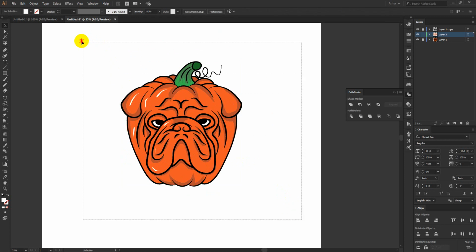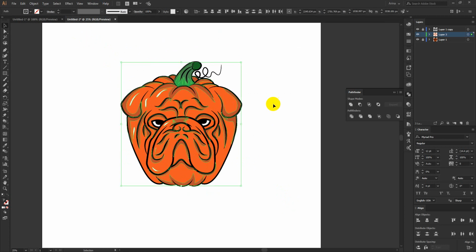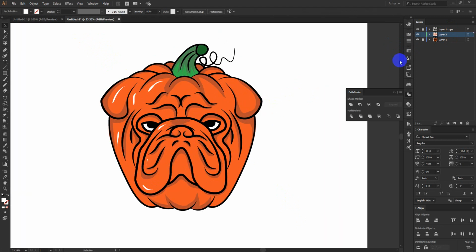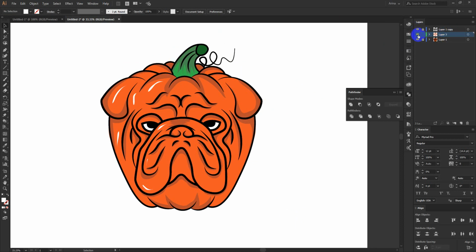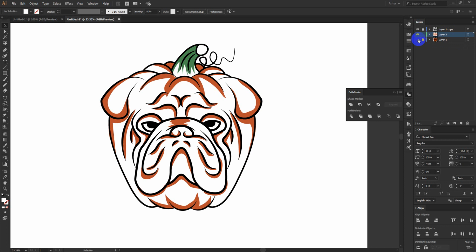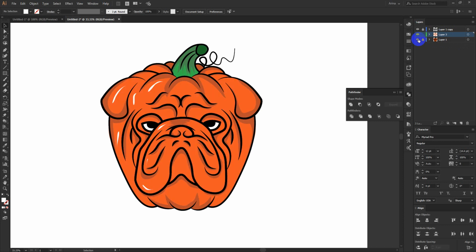So as you can see, if I select this all, this is only selecting the highlight and shadow layer here, so I am going to make them a group. Okay, now everything here is in a separate layer, like this is my original line art layer, this is the shadow layer, this is my color layer. So if I turn this off or on, it is easily changeable wherever I want to make changes.